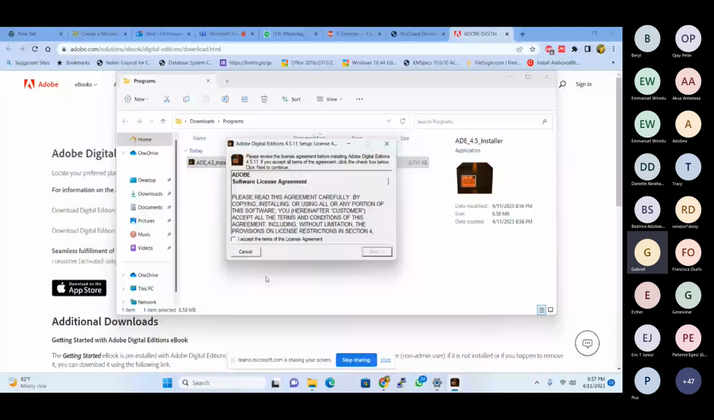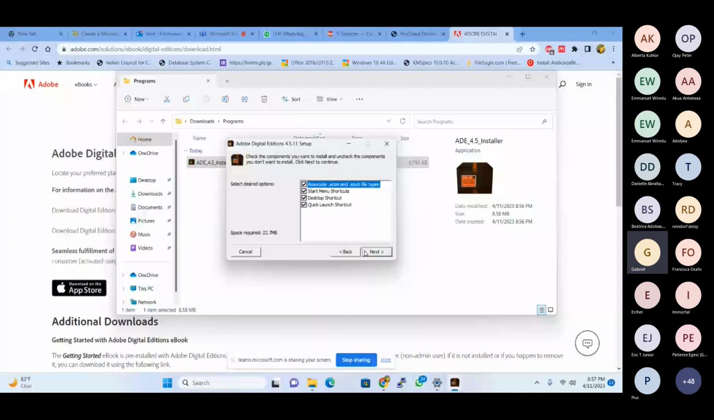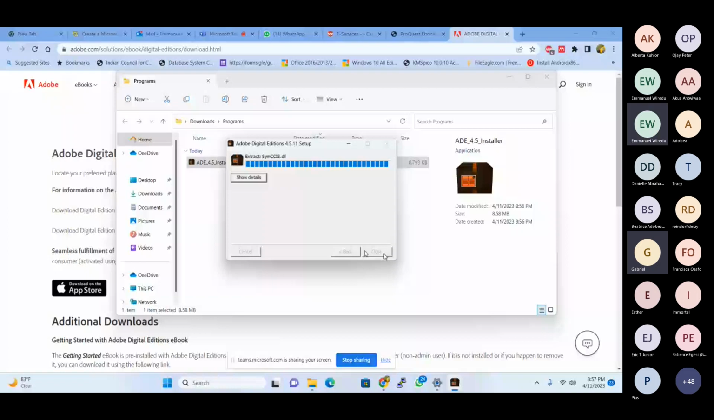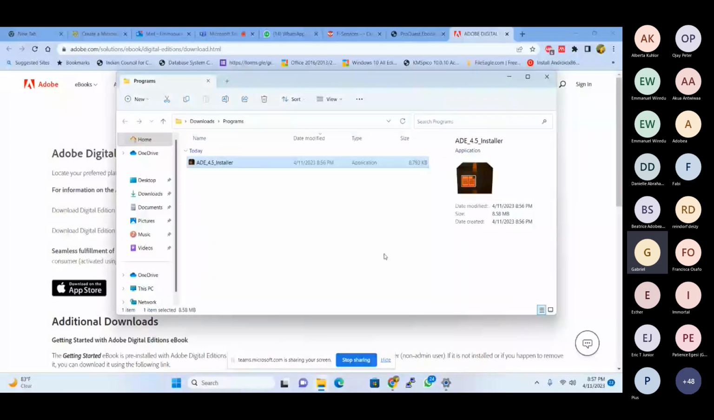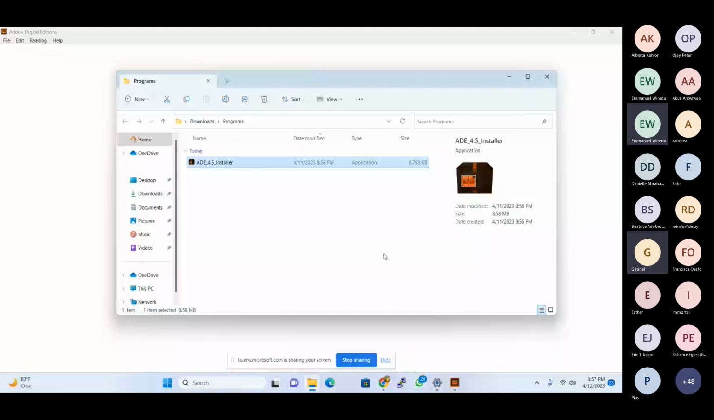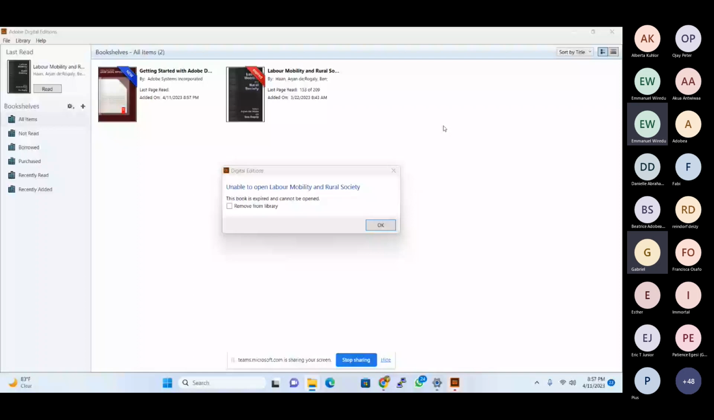Once you click on yes, this page or this mini box pops up. You click on the agreement. You click on next. Click on next. Leave it till you see completed, close. So you wait a while. So you see completed, close. So as you see completed at the top, and you see the close button, then you click on the close button. Once you do that, the Adobe Digital Edition Reader will try to open for you to see.